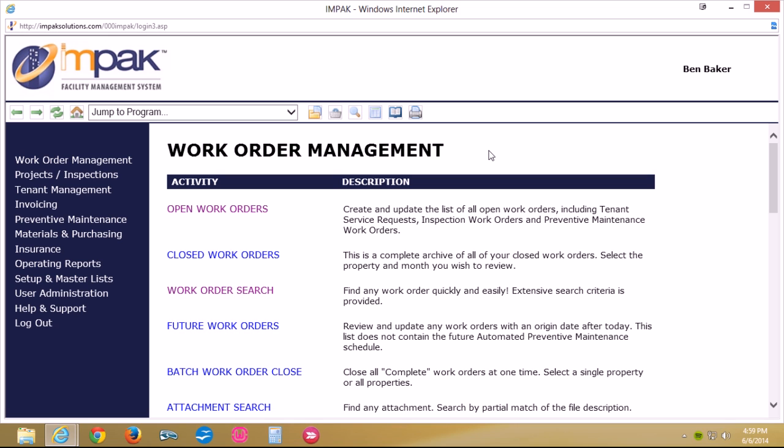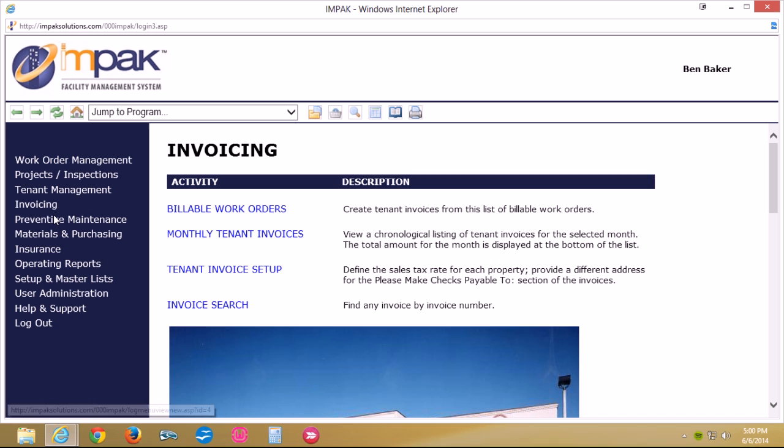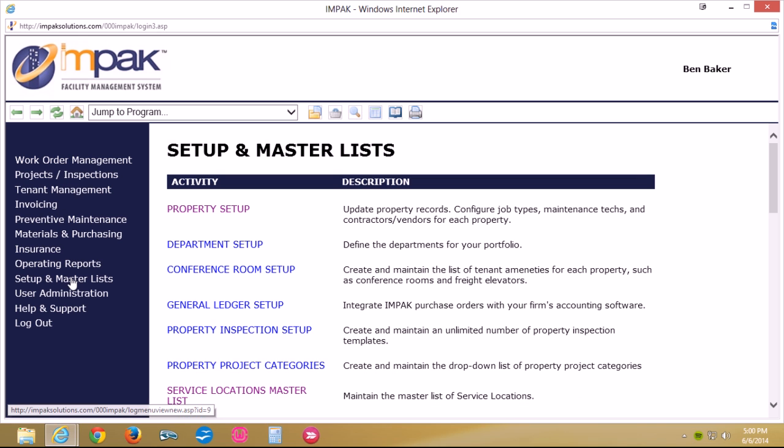From IMPAK's main menu, always accessible via the Home button in the toolbar, you can select from a list of main categories on the left sidebar. Click on any main category link to view the activities corresponding to that main category section. For IMPAK Class number 1, we are focused on tenant management and setup and master list categories on the sidebar.